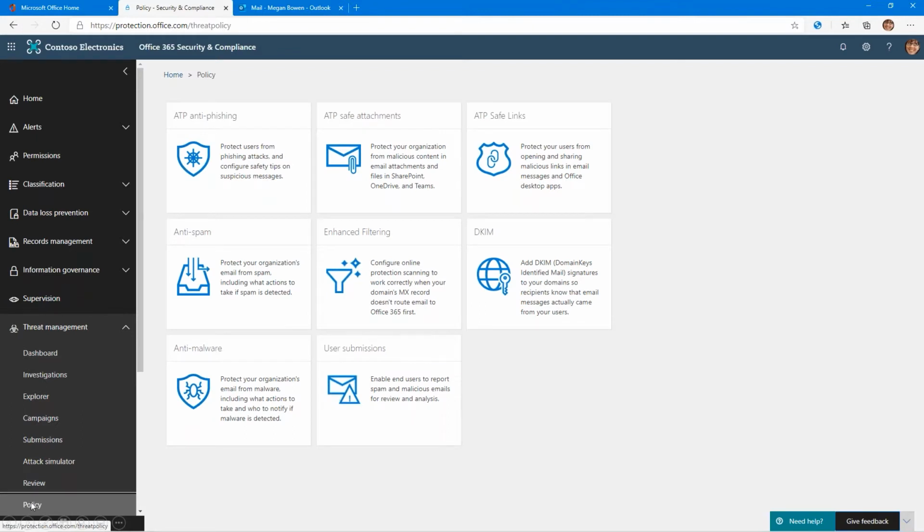So to manage spam policies, we're going to want to go to the anti-spam section on the policy page. On the anti-spam setting page, you can see all the policies that are already enabled by default to help protect against spam, or at least most spam. And these policies will apply to all users and domains in your tenant.